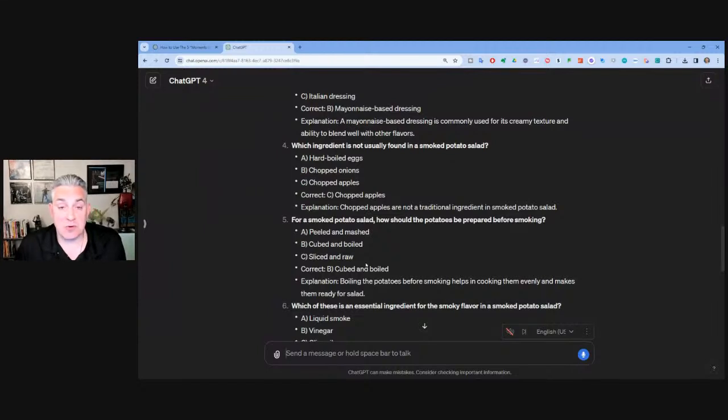Now, I did ask for the correct answer. I did ask for an explanation, but again, you can make those modifications and really make it your own. You want to optimize the workflow so you're not doing double work when you need to get these multiple choice questions into some other type of format or platform.